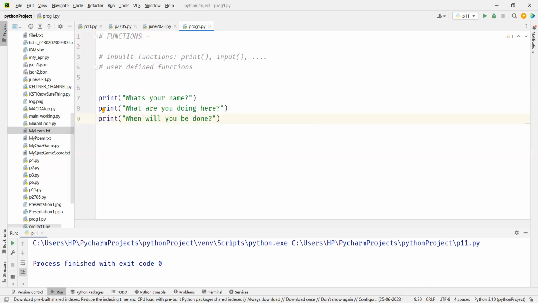I need to print these 3 lines of code multiple times and in multiple places. Instead of copying and pasting these 3 lines every time, I can give it a name. So I can define a name. I can say def my statements or my questions, something like this.